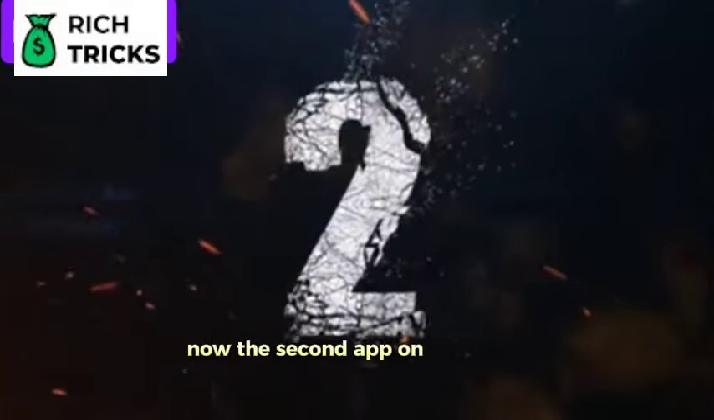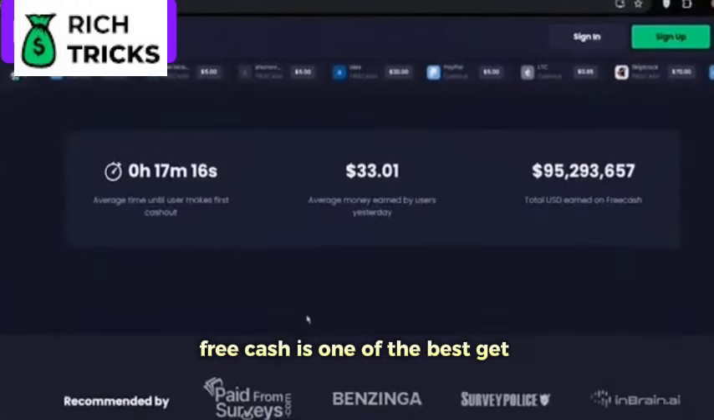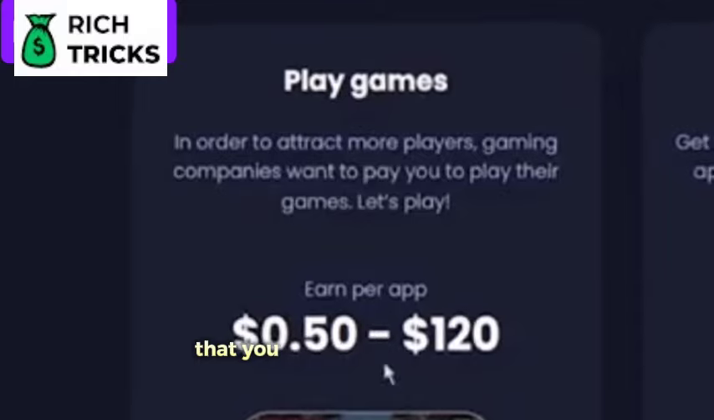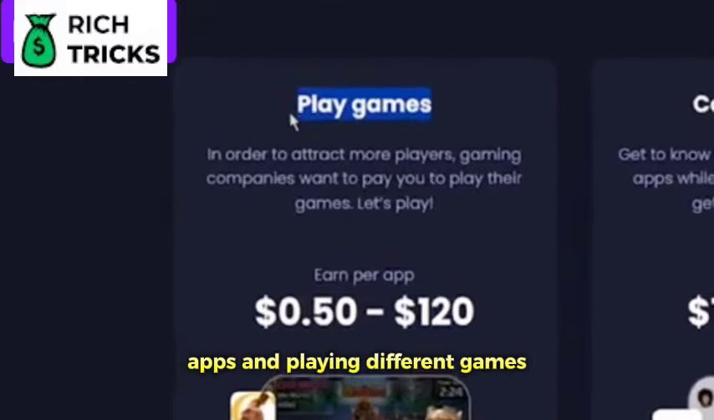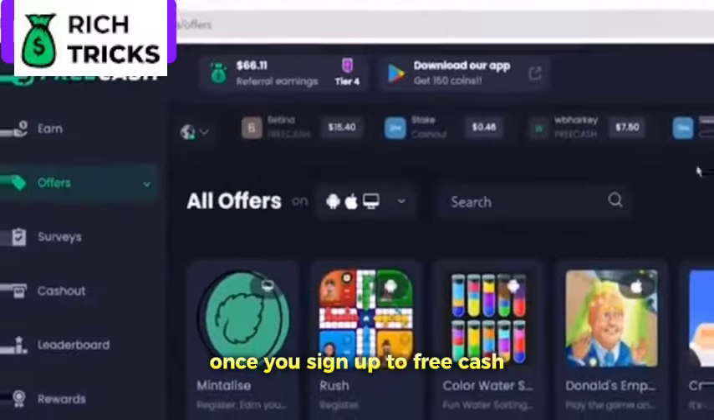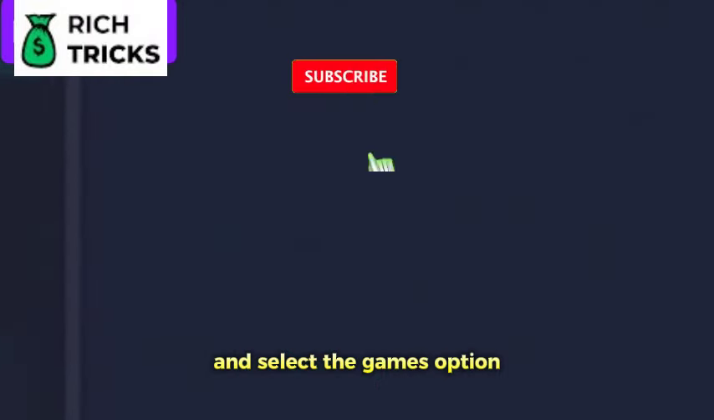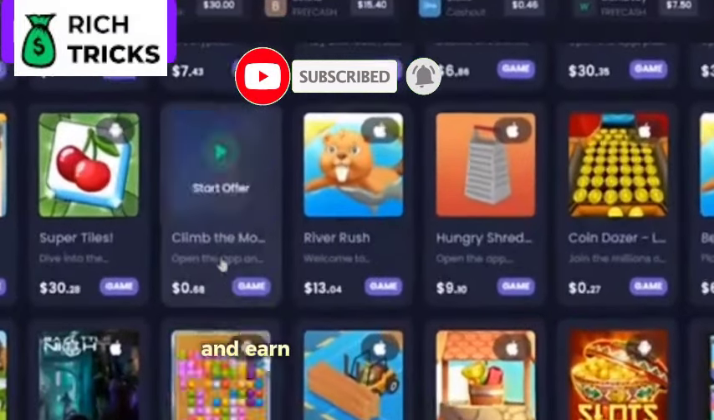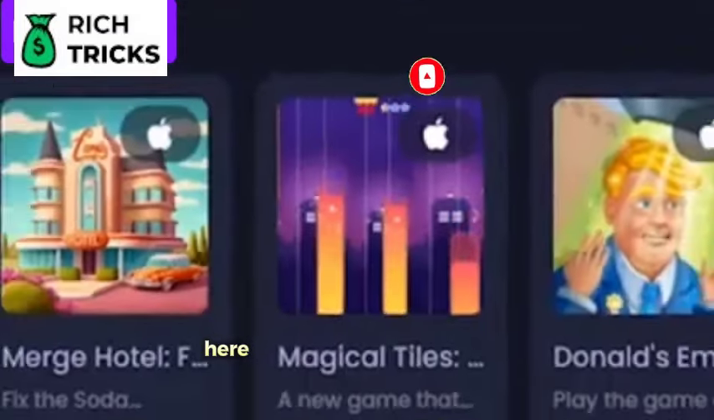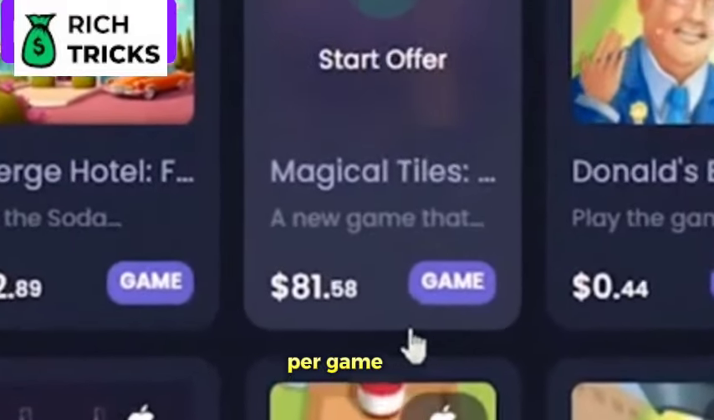Now the second app on our list is the FreeCash app. FreeCash is one of the best get paid to app out there that you can use to earn money by installing different apps and playing different games. Once you sign up to FreeCash, you can just go to the offers from the left and select the games option from there. That's going to show you different games that you can install and earn money playing those games. Here you can see that you can easily get paid over $80 per games app you install.